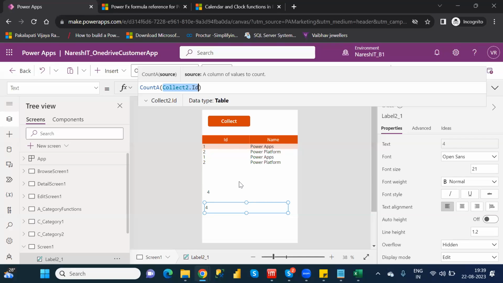Understand the main difference between Count and CountA. In Count, whatever records are there in the column, all the records it will count and give the result. In CountA function, it will count non-blank values. That is the first point. Second point is, in Count it will allow only numeric or decimal related columns. In CountA, we can pass any type of column, but you have to pass like table name dot column. Like this. Understand clearly? No? This is about count related functions.